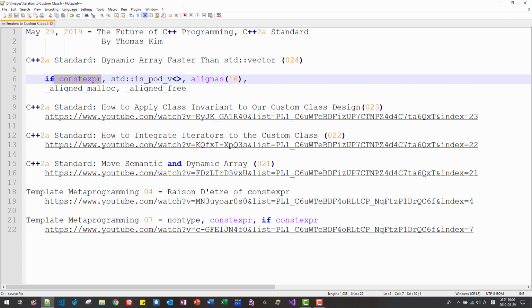For more information about if constexpr, you can watch this video, Raison of constexpr, and also this video, nontype constexpr if constexpr. If you click these links, you can learn more about if constexpr.